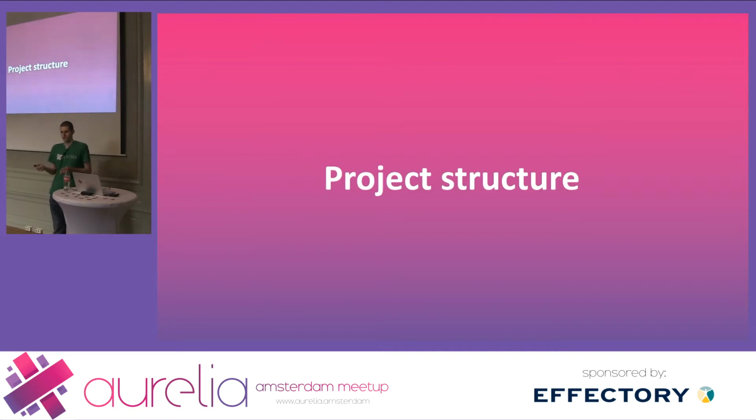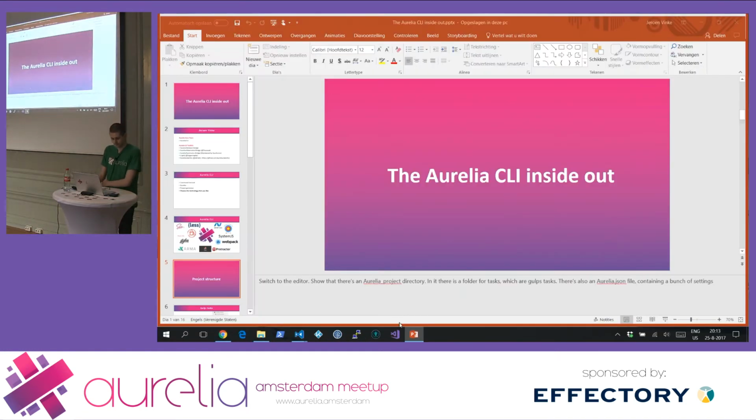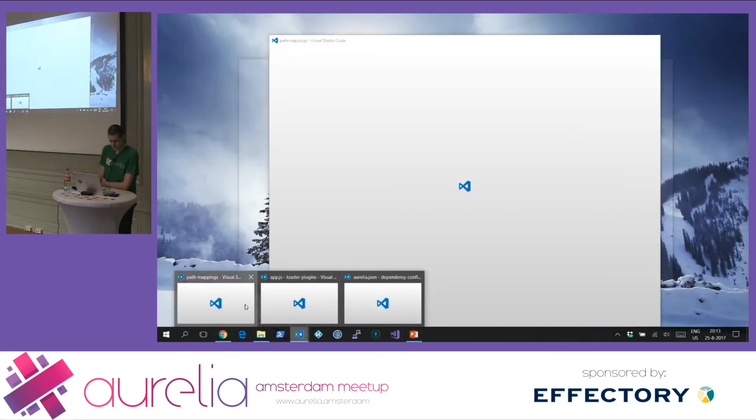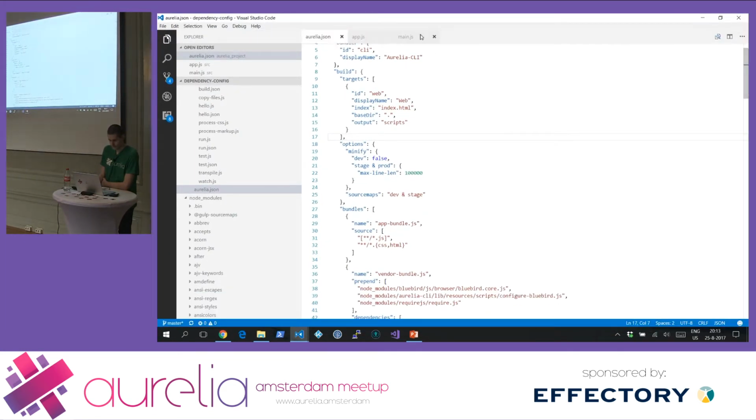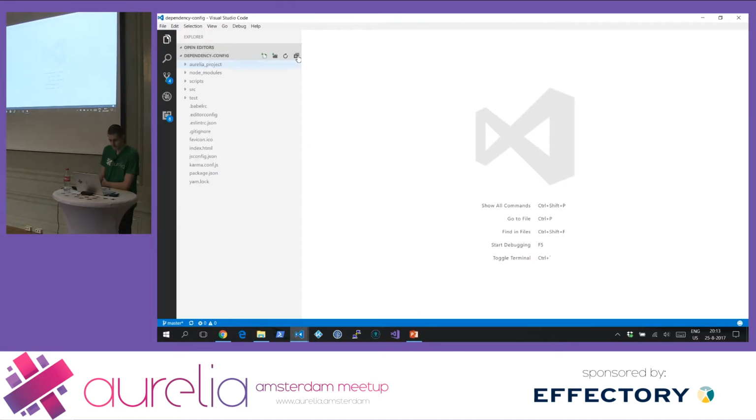All right, so I wanted to take a look at a project structure of a project that was generated by the CLI. So let's look at this one. So first of all, there are a bunch of configuration files. This was generated by the CLI. There is a Karma configuration file, because I chose Karma when I created the project. There is a Babel configuration file, which was also generated because I said I wanted to use Babel and not TypeScript.